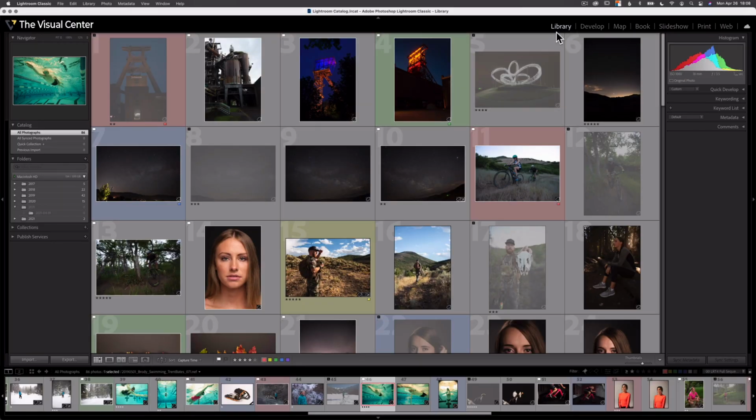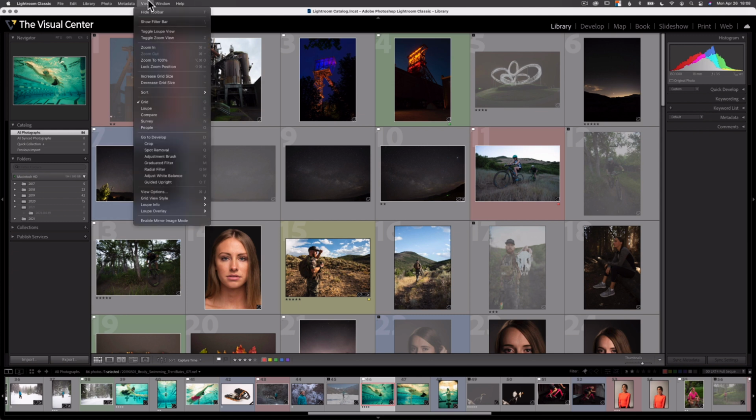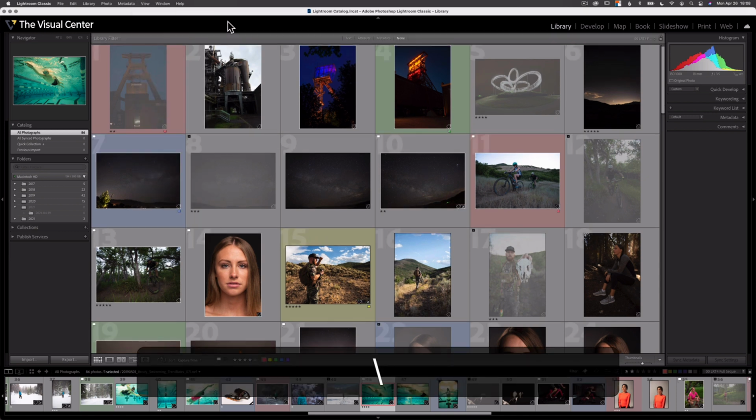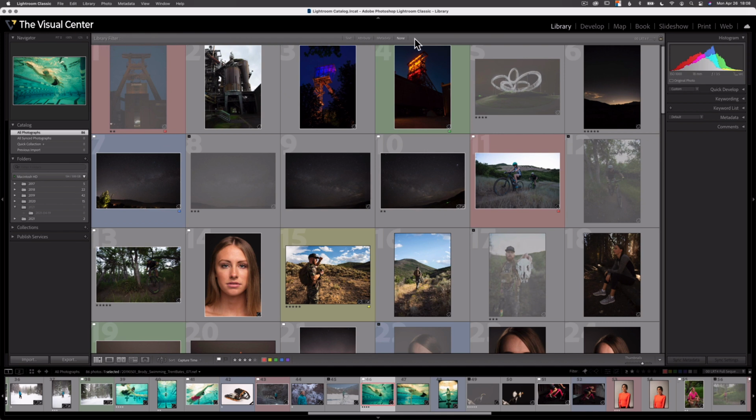Let me show you. All right, so I'm here in the library module and I've selected a grid view here. I can go up to view and show filter bar, or just type the / key. So I'm going to type / and you can see a new library filter dropdown has appeared.